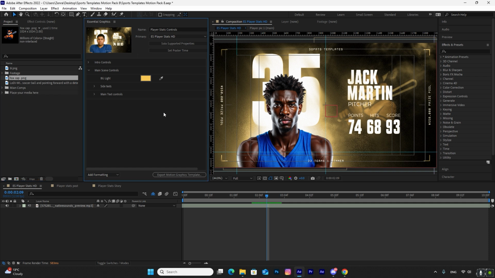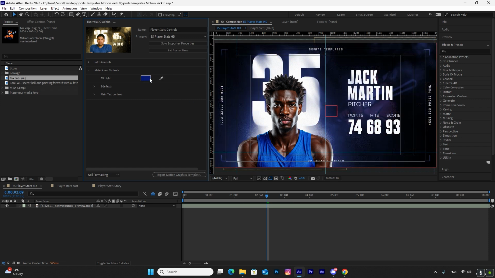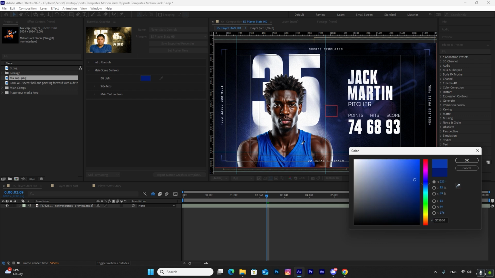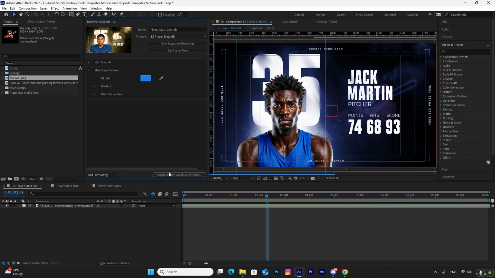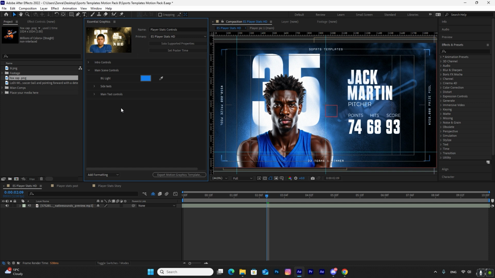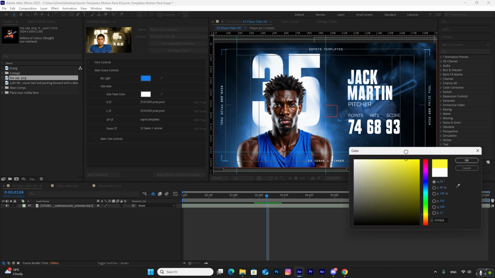And I'm gonna go to the essential graphics panel again. So now after we unfold main scene control, the first thing I'm gonna change is the background light. I'm gonna make it something that's similar to the player uniform. Maybe choose a lighter blue, like this. This one looks good. So here we have side text. The side text are those texts on the sides. So the first option is to change the color of the side text. So maybe I'm gonna make it yellow to go with the blue.